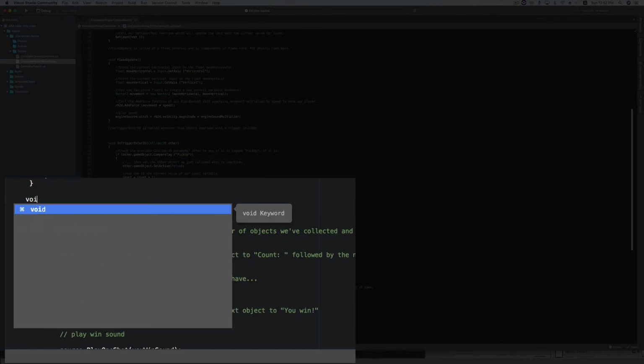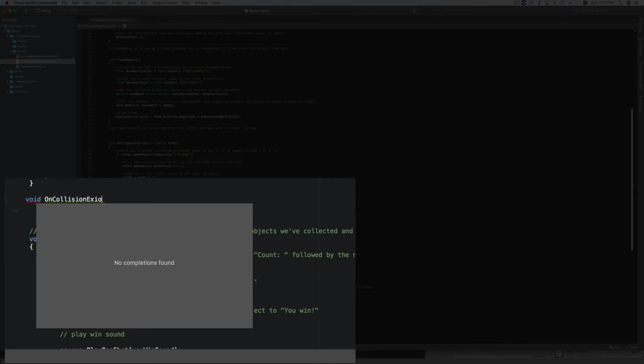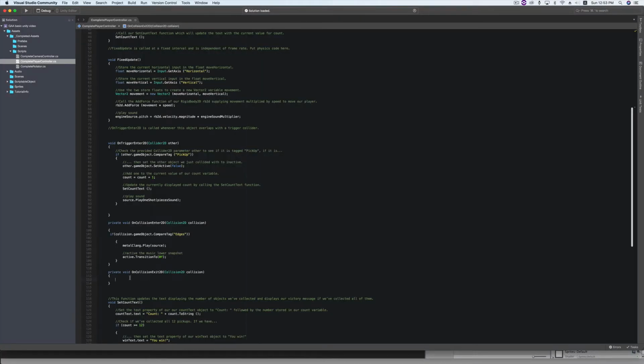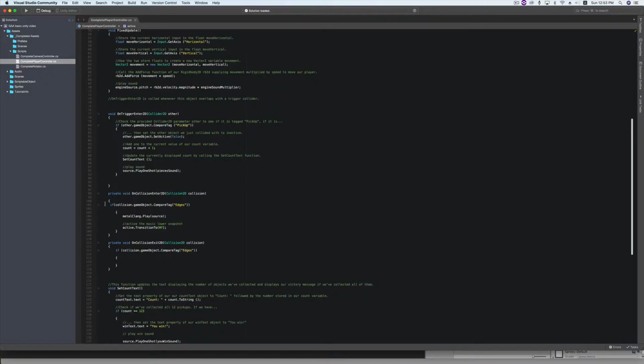Void OnCollisionExit2D, Collision2D. So again, from here, it's pretty much the same as this. So we'll just copy and paste if that actually works. Okay, so if collision.gameObject.CompareTag edges, which is pretty much the same as the OnCollisionEnter2D function here.